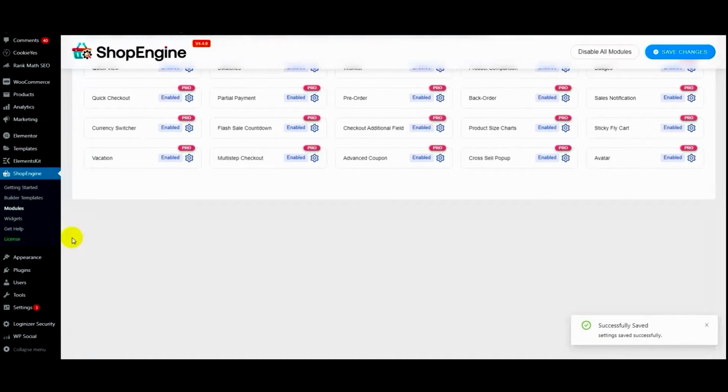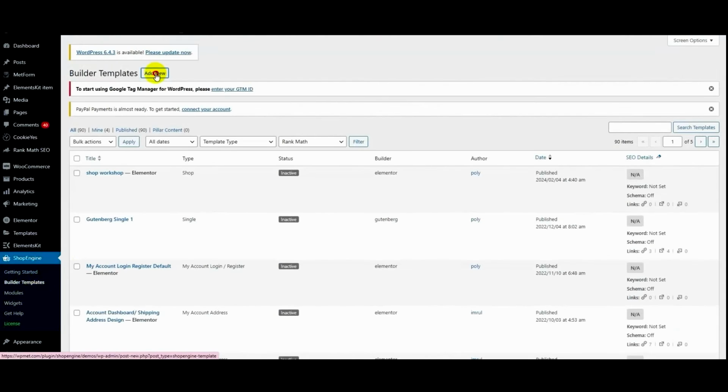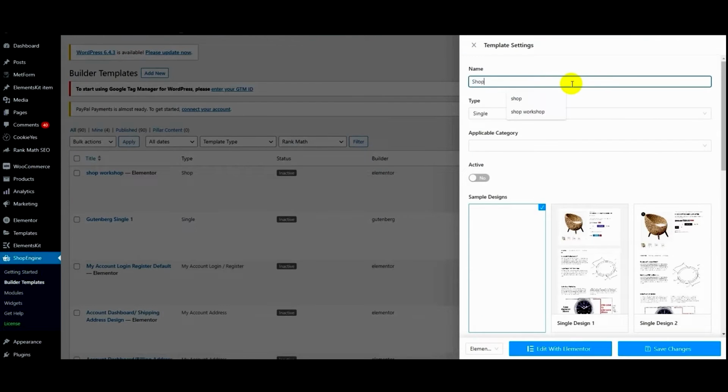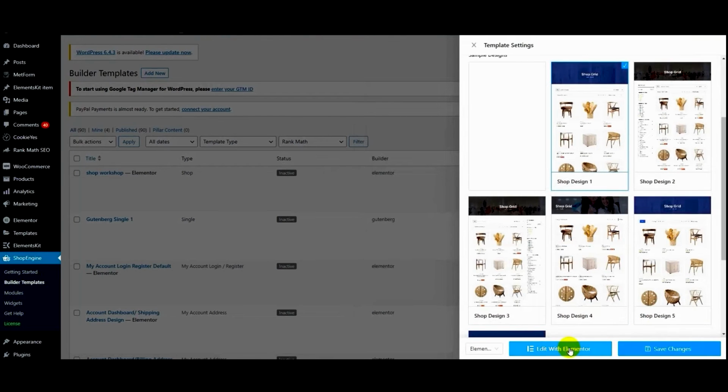Then navigate to the Widgets section to enable the Vacation widget and press the Save Changes button. Now go to the Builder Templates and hit the Add New button. Select the name, type, and sample design for the new template and press the Edit with Elementor button.